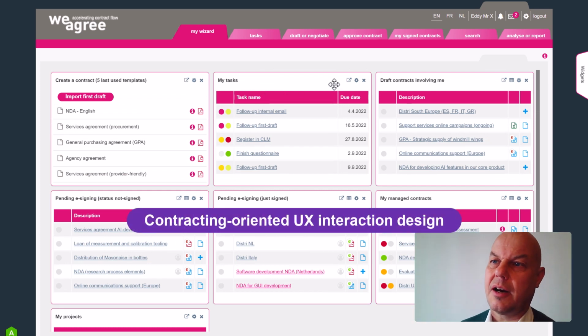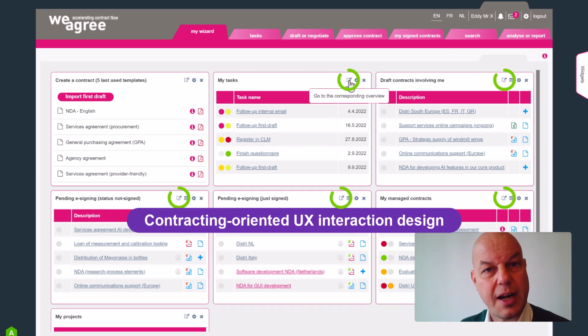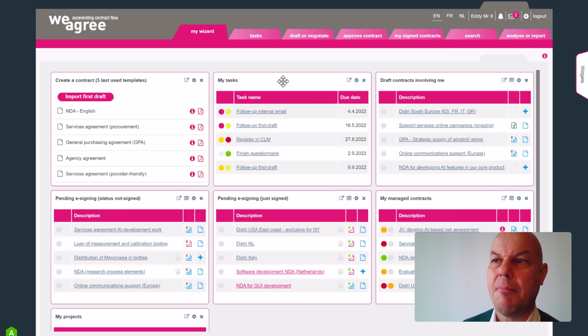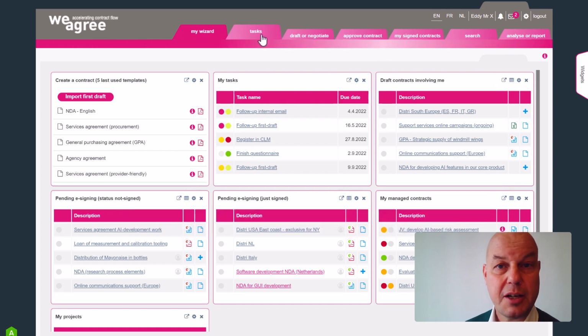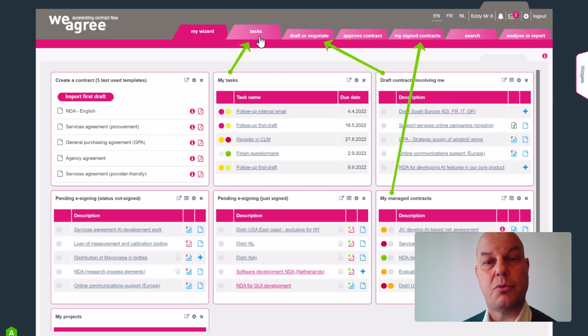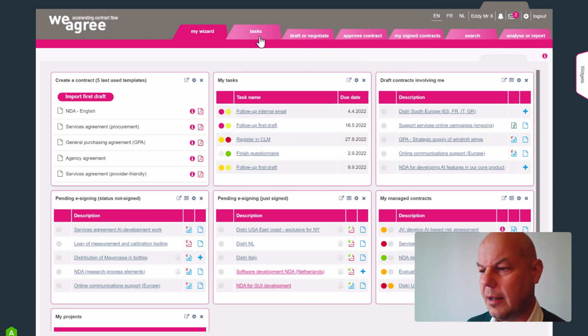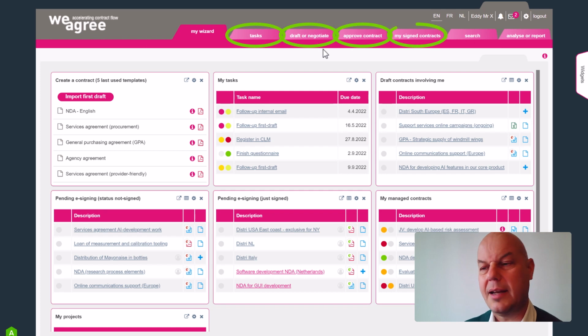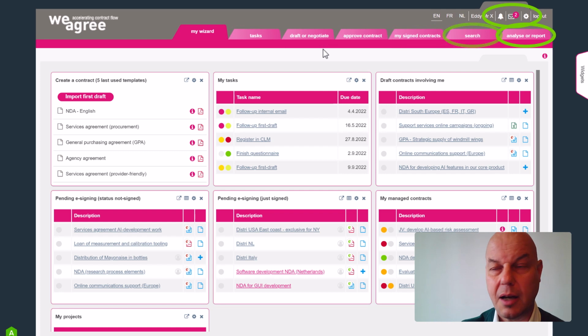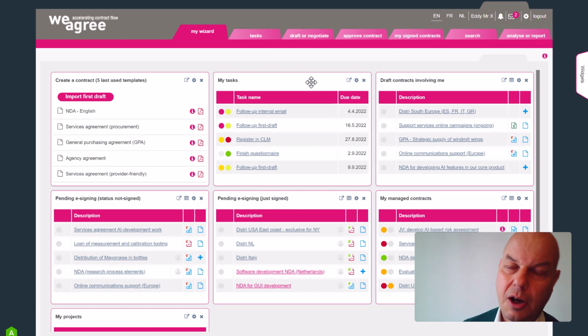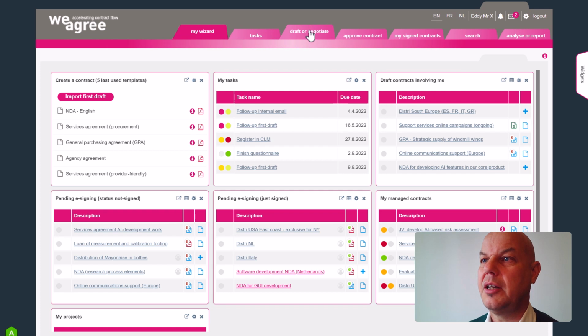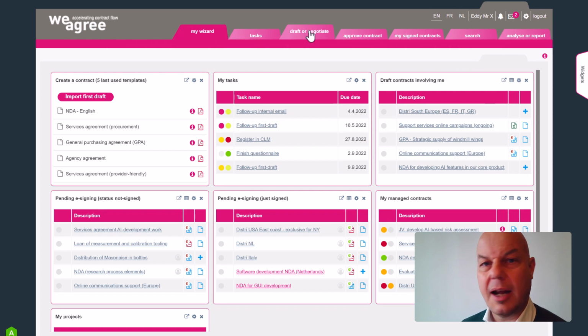Each of these widgets is extremely actionable. From the widget, you can go straight to the corresponding view. The My Tasks view obviously brings you to the main navigation overview, where the complete overview is given for all of your tasks pending. Actually, the above navigation is designed in such a way that all the main tasks relating to contracts are accessible with one click from your dashboard. So not only from the widgets, but also in the main tabs you can go and work on your contracts.